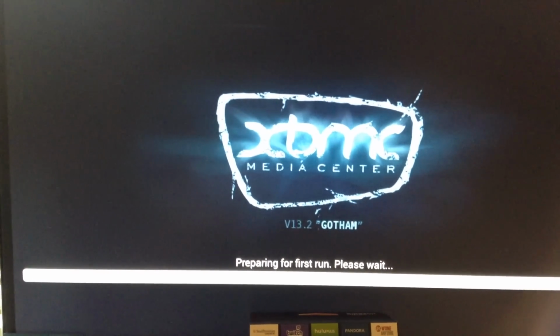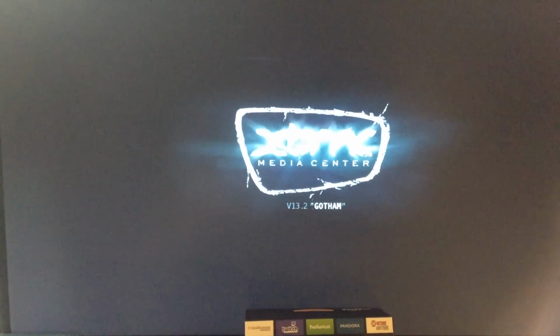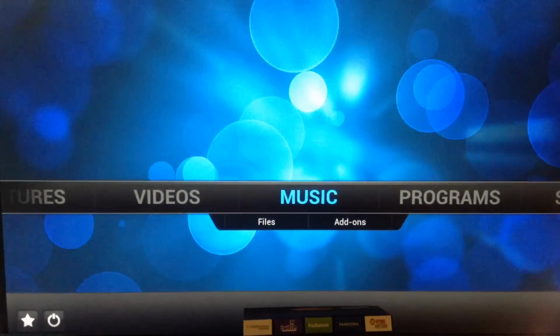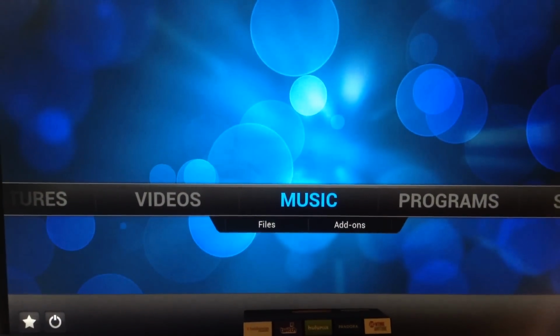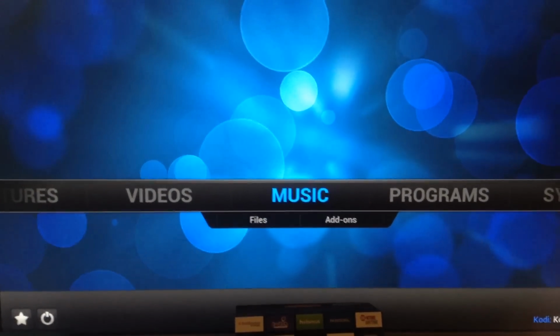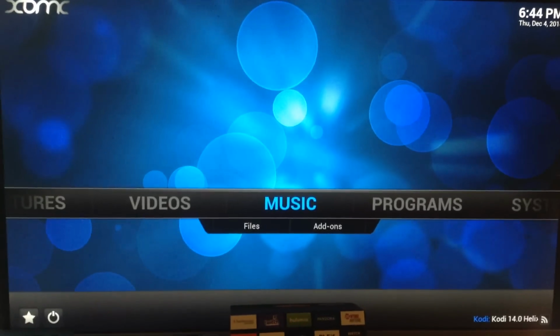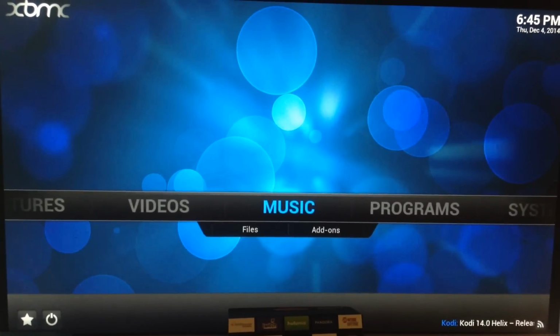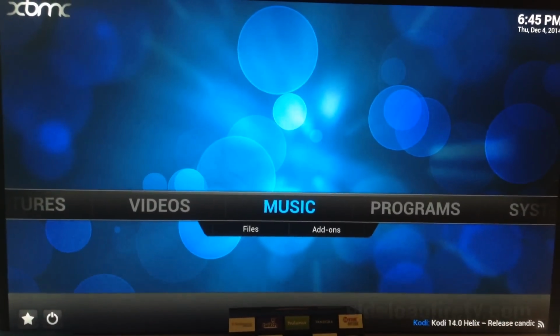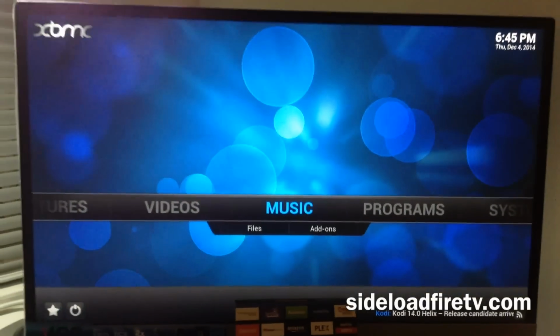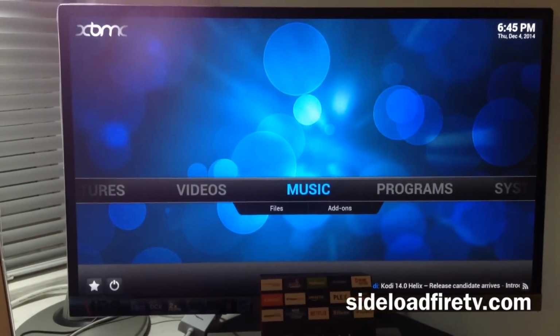XBMC onto your Amazon Fire TV stick, and you could use this method to install other Google Play apps onto your Amazon Fire TV stick. All you'll need is the APK file. View my other tutorial if you're using a Mac, and you can also view my other tutorial to see how to set up XBMC onto your Amazon Fire TV stick.